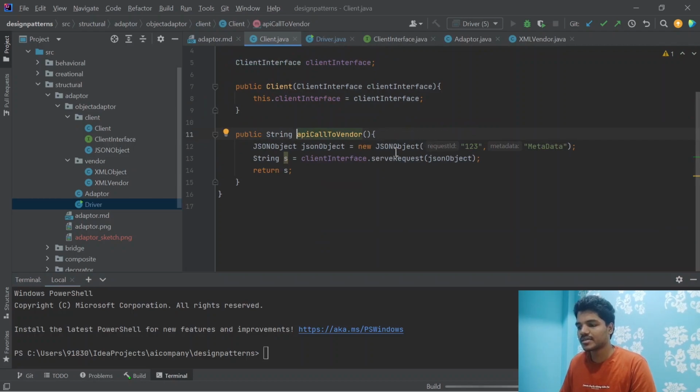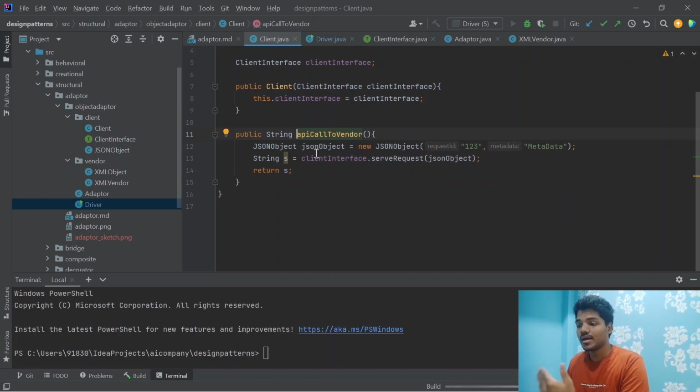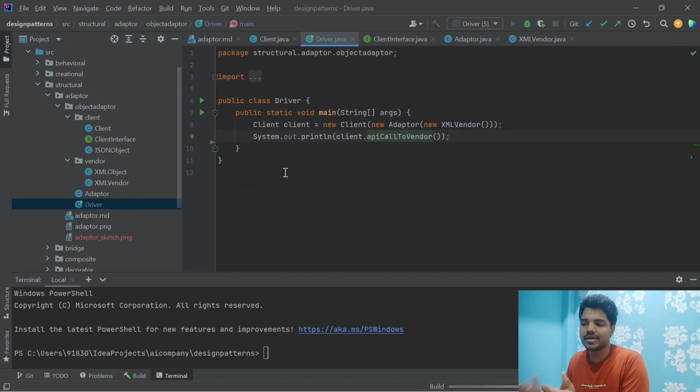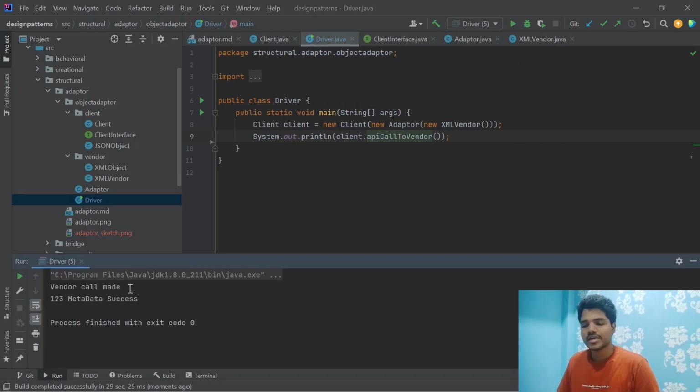here we are passing the JSON and for the vendor we are passing the XML, and we are returning the string, and the string we are just printing the response from after API call successful. If you see, we got the response like vendor call made, and this is the data which we got from API.